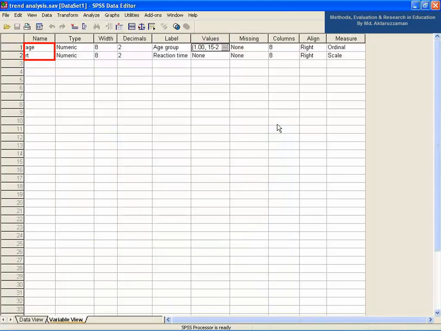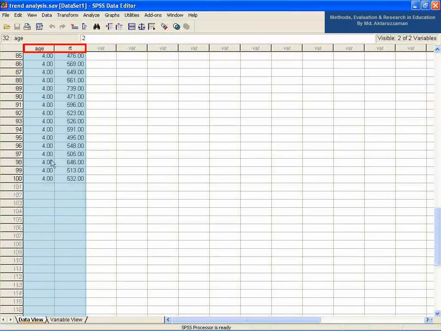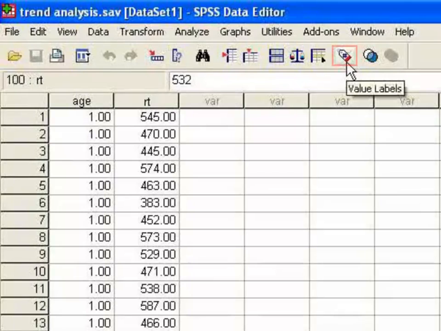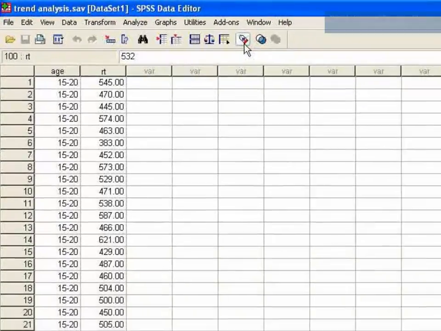Now, let's go back to the data view of the SPSS data editor. You see the variables at the top of each column and also see the reaction time of 100 individuals of different age groups. The pattern of data view is different from the usual one. You can change the data view pattern by clicking the value labels icon, which is third from the right at the toolbar just below the menu bar.